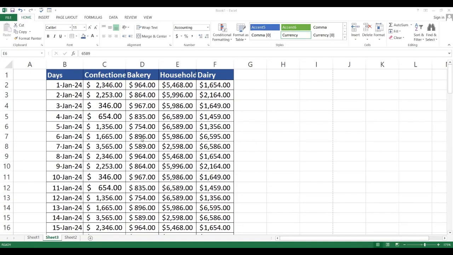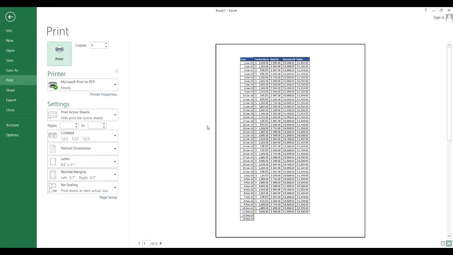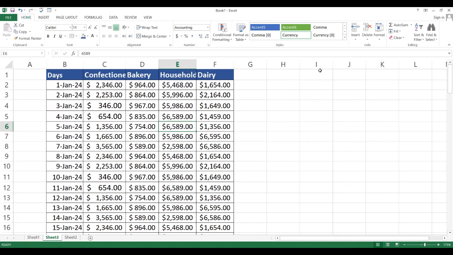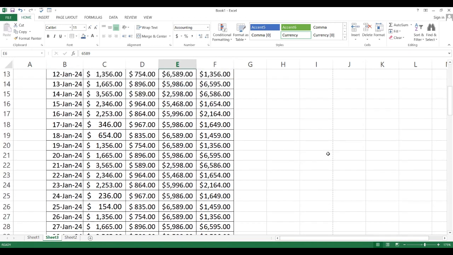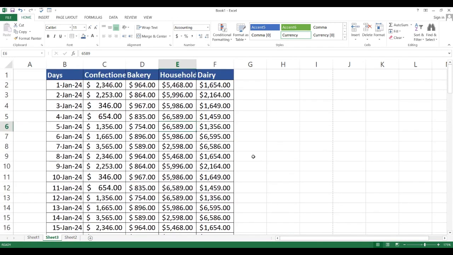Next tip is, if you have an Excel sheet, when you press Ctrl+P to print that sheet, after that you will see a dotted line, breaking the pages.